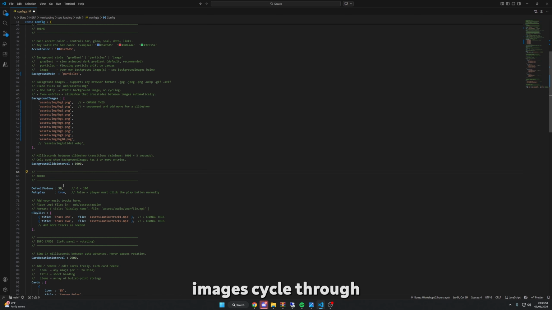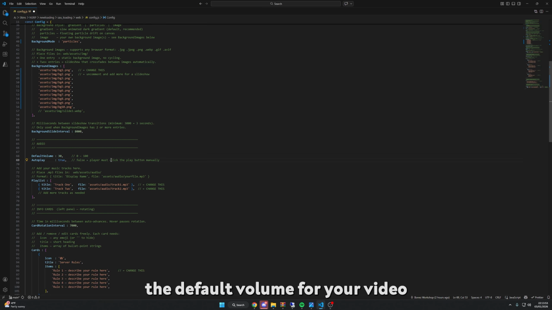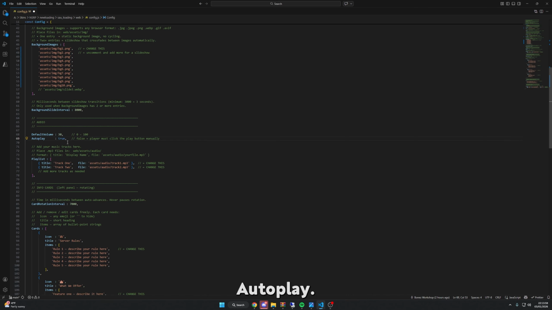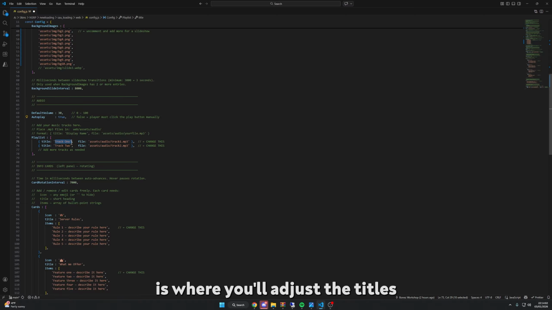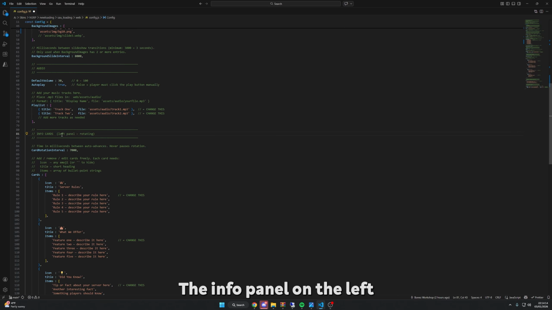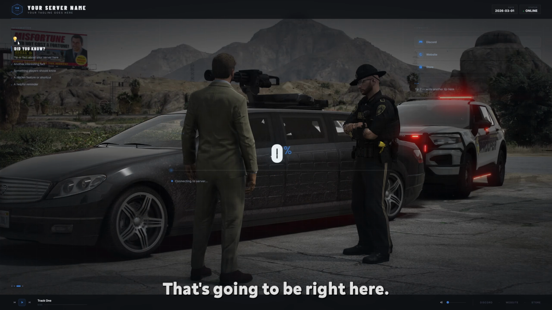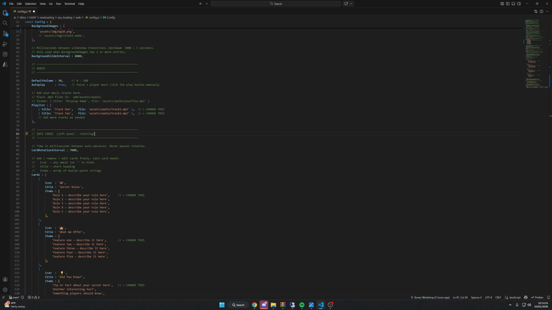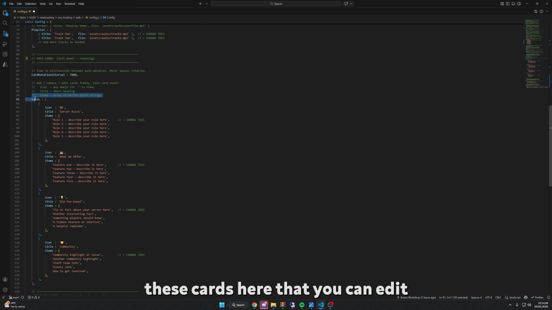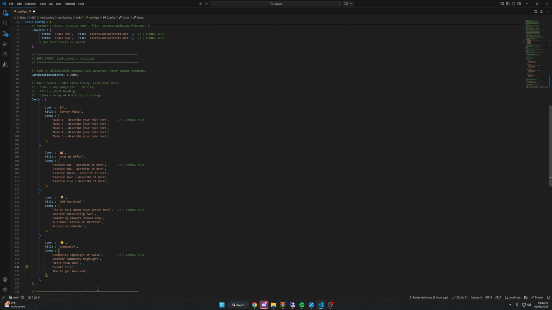images cycle throughout. The default volume for your audio can be adjusted here, and you can also turn autoplay on or off. Right here is where you'll adjust the titles for your audio tracks and where you can find those audio tracks. You can also adjust the names here if you would like. If you don't want it to say track 1, you can adjust that. The info panel on the left hand side, I'll show you that. That's going to be right here. The did you know, where you can add tips and tricks and all that. That's going to be all these cards here that you can edit how you deem fit.